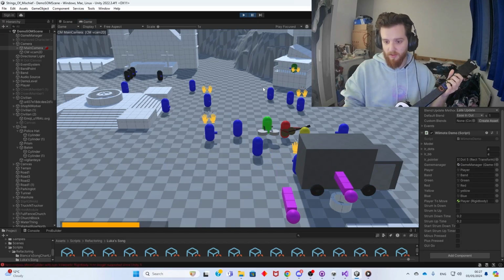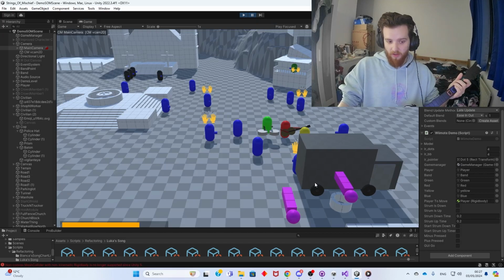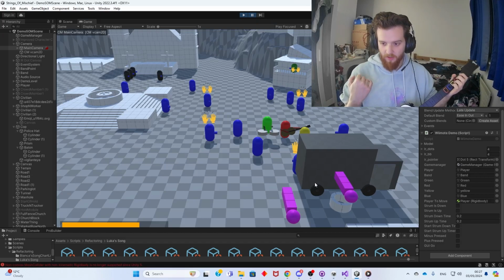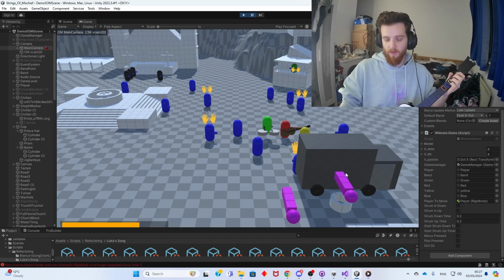So, as you can see, the sphere, which indicates that the player has to tap with strum, and then the cubes at the back that the player just needs to hold.